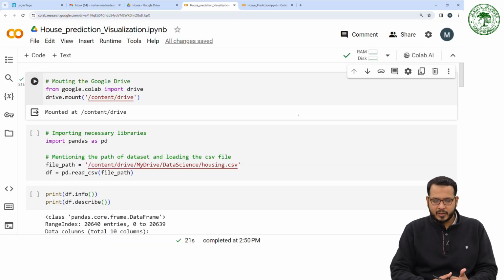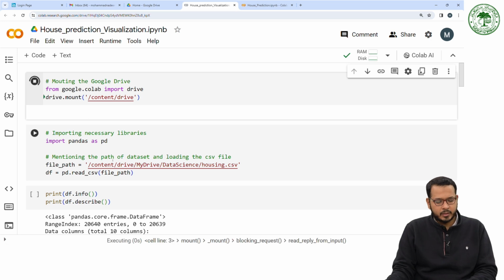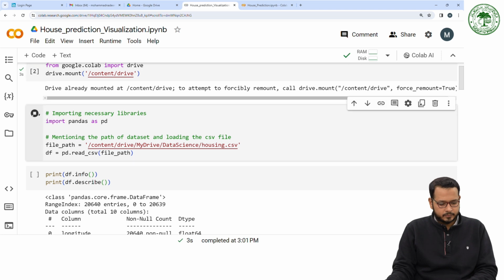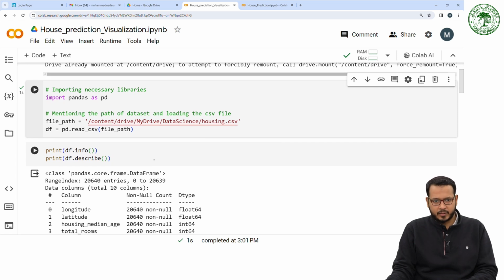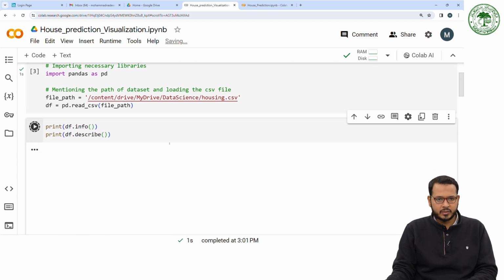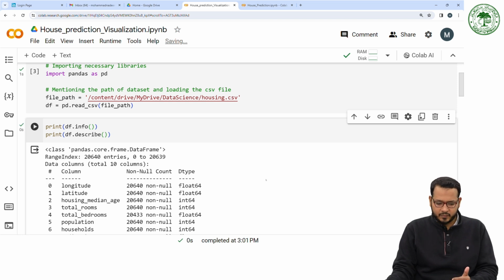So welcome to the visualization of house prediction data set. I have already mounted my drive where I have this data set available. Now let's import the data set from the drive. So I have extracted the data set from my drive also. Let's discuss some basic information of this data set available in the data frame.